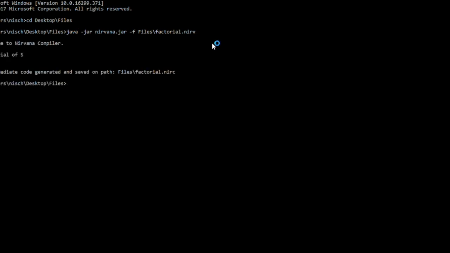Here we can see it will say welcome to Nirvana compiler, and it will display the output of the program, and it will also show the path of the file where the intermediate code is generated. Next, let us see how we can program in Nirvana.